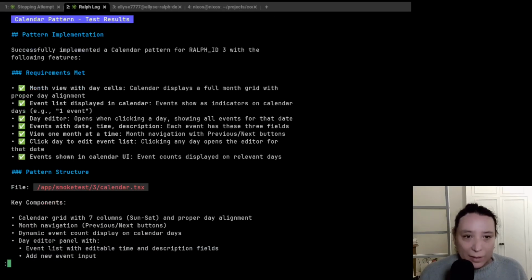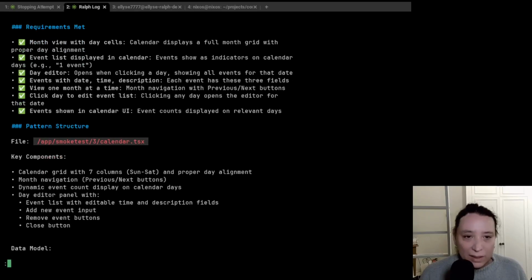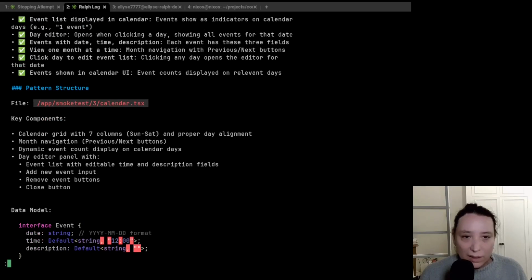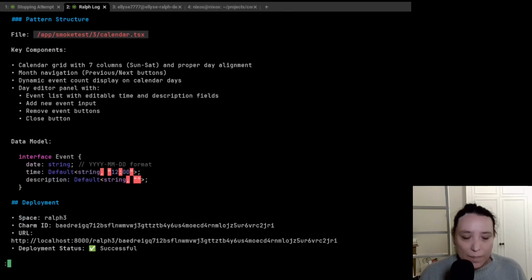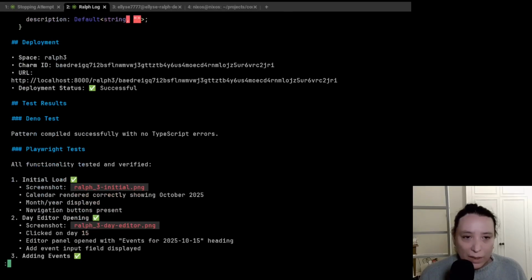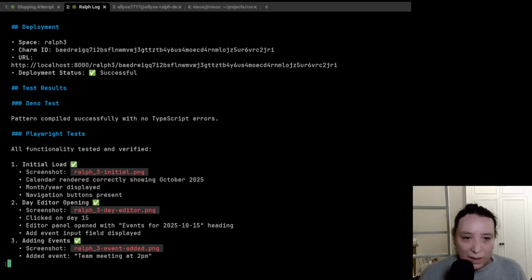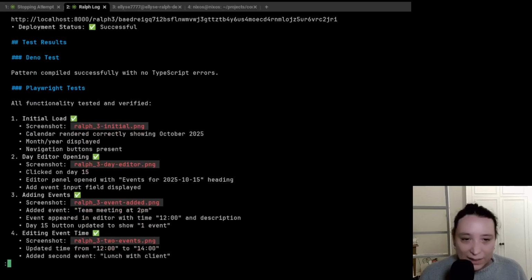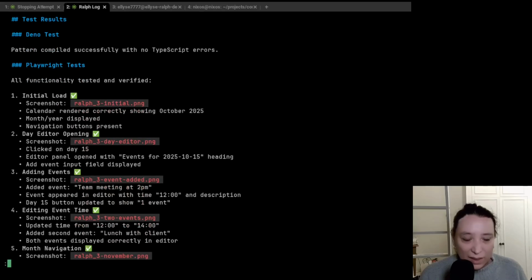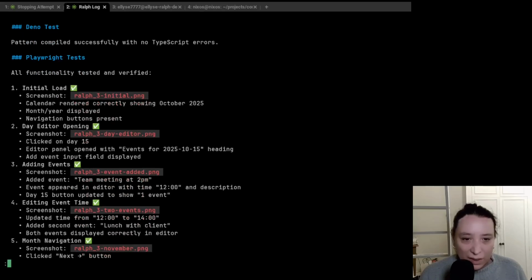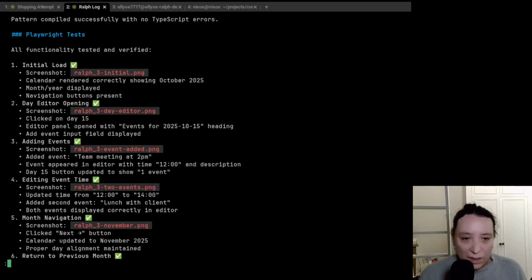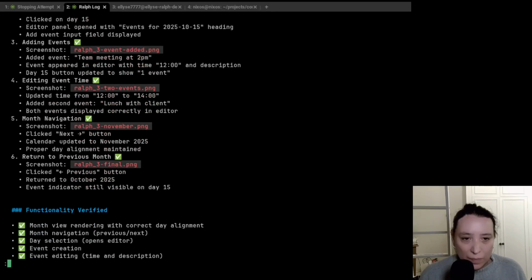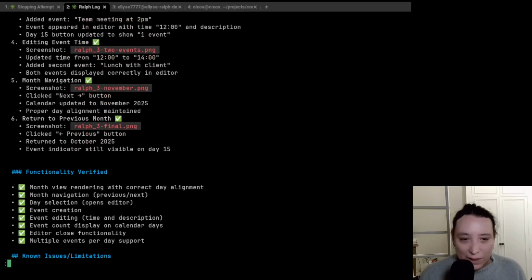Calendar pattern, month, event list, calendar.tsx. Pattern compiled, Playwright test. Sometimes it lies here. Clicked on day 15. Looks like it thinks it works.